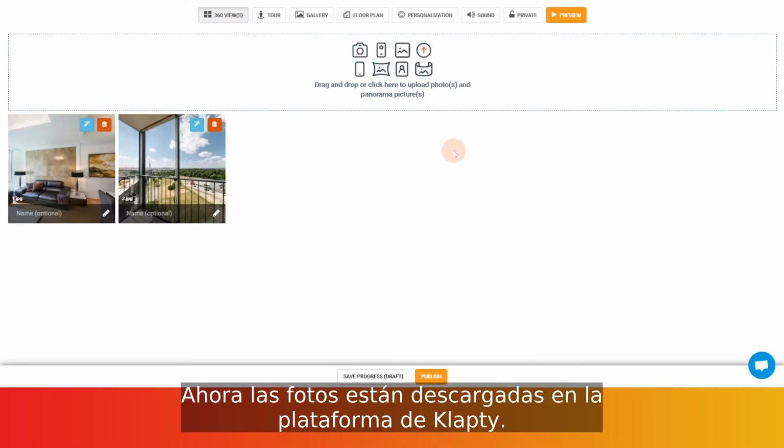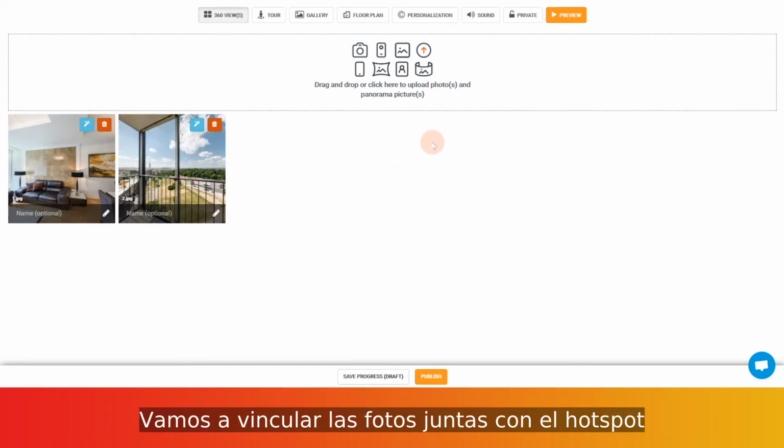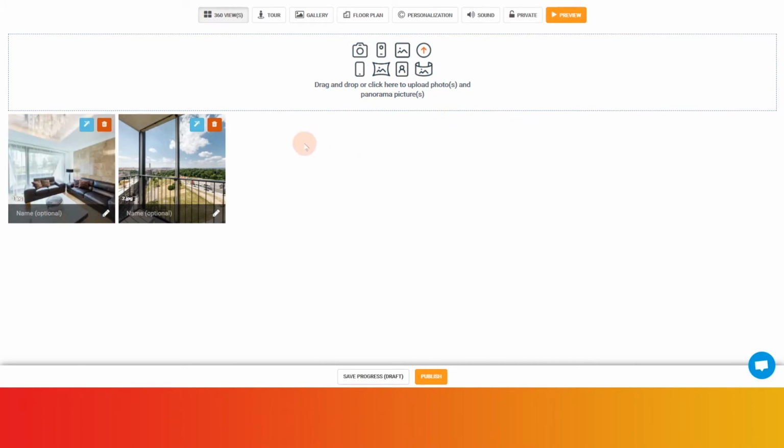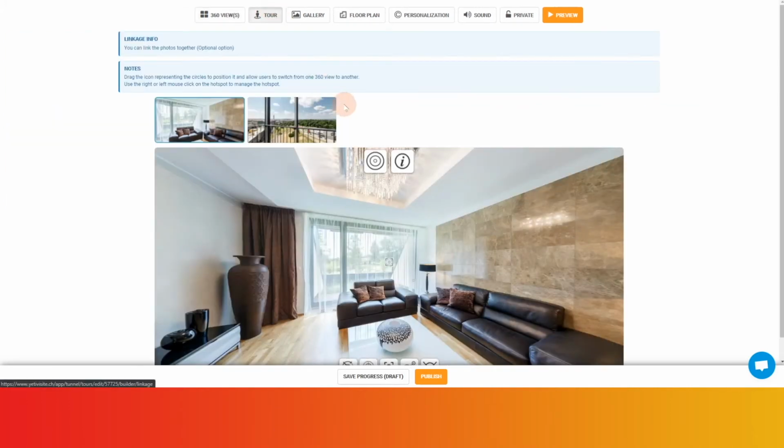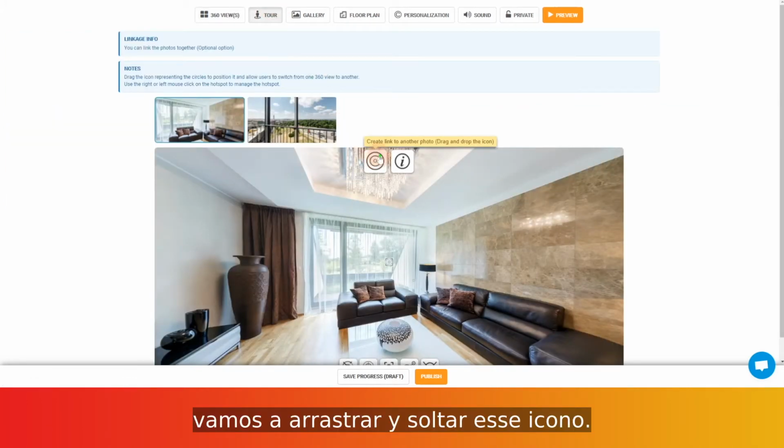The photos are now on Klapty. We will link the pictures together with hotspots. To create a hotspot, we will drag and drop this icon.